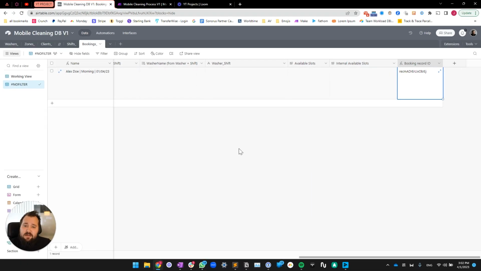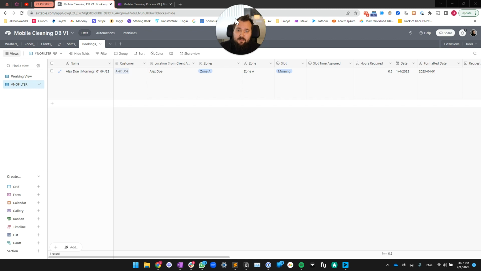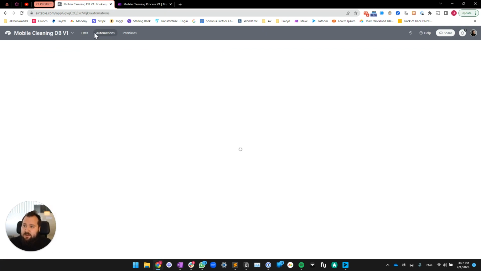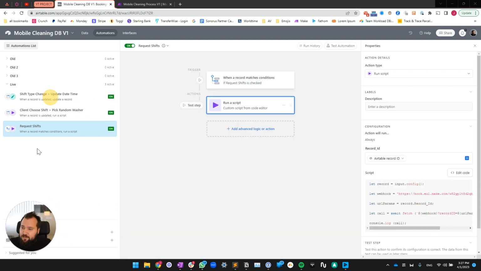So yeah, that's it in terms of the breakdown of the database. Let's take a look at what's happening in automations, which is really the gist of this whole project, I feel. First and foremost, we're going to take a look at what automations are taking place and what triggers are set up in Airtable itself.